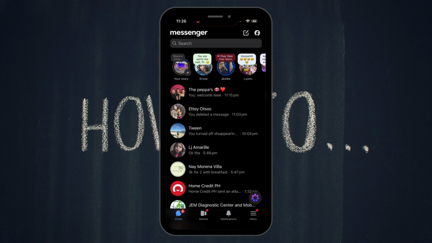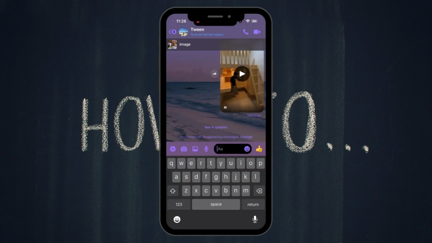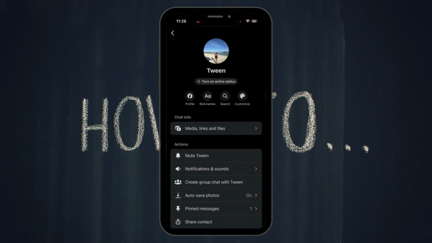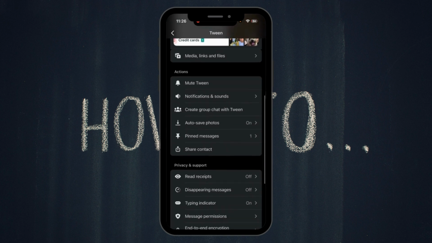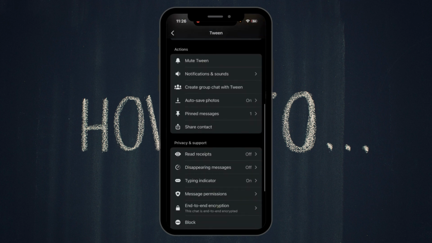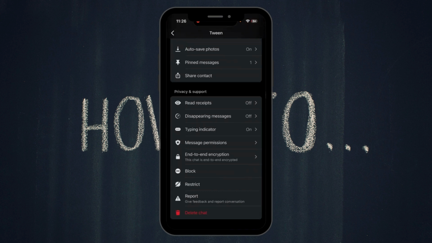So start by opening the Messenger app, then go to a specific conversation where you want to allow message sharing. At the top of the chat, tap the person's name or group name. So this opens the chat settings menu. Scroll down a bit until you see message permissions. So just below typing indicator, tap on message permissions.